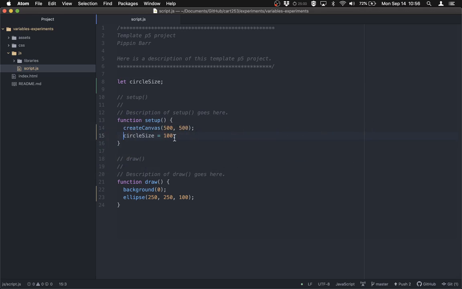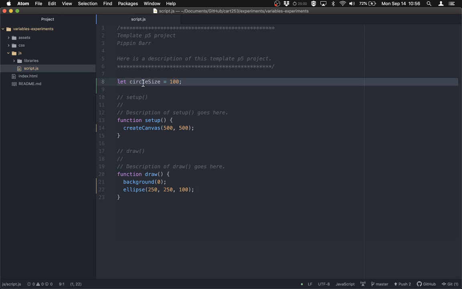One thing to note about assignment is that you can do it, if you want to, at the same time as declaring a variable. So rather than doing these in two steps, let circle size to declare, circle size is assigned 100 to assign a value, I could instead say let circle size is assigned 100. So then that whole thing is being done in one place. So after this line, we have a variable called circle size, and it has the value 100 in it.